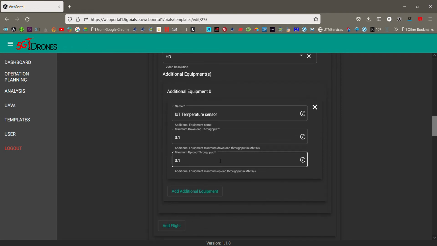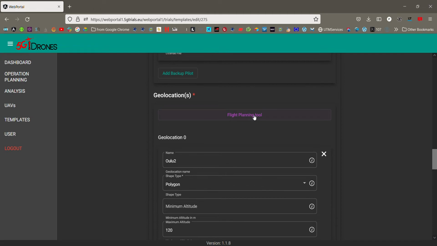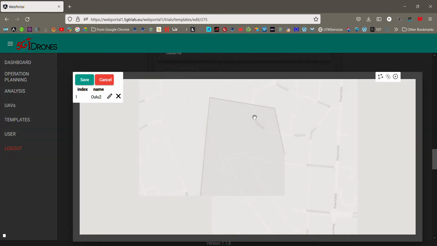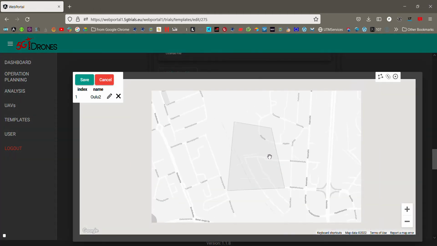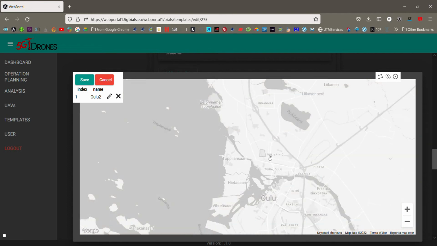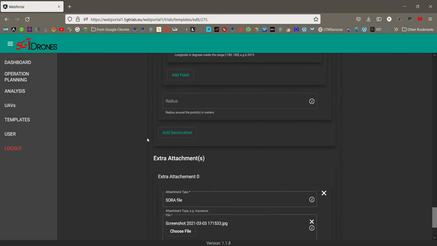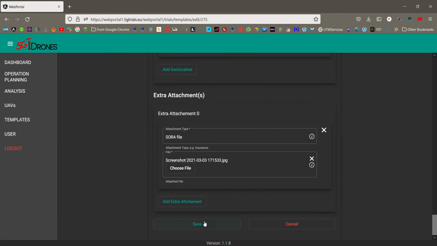I will just show you how it looks, the area where we will make a test. So this is the area. It's in Oulu. And I will save the whole plan.